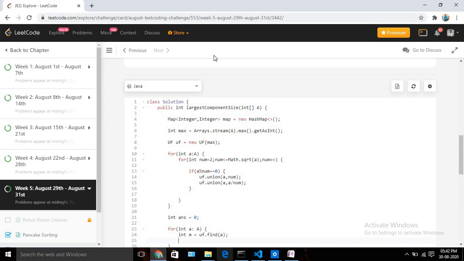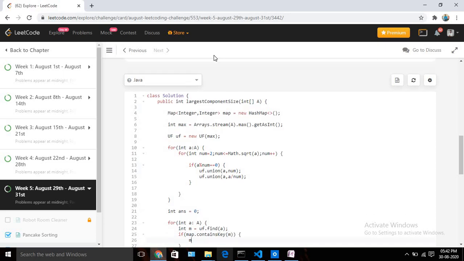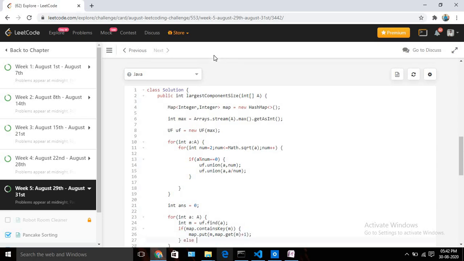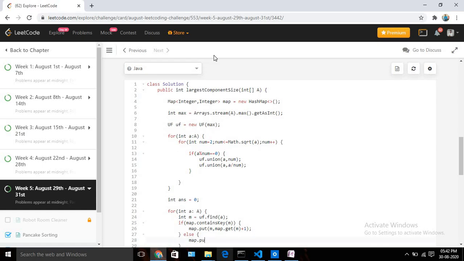So now once we get our parent value, we are going to put that in our map, right? So if map.containsKey(m), then we are going to increment the counter. So let's do that. map.put, and we can increment it. The key will always be m, and it should be map.get(m) plus 1. Okay, and if it is not there, we are going to insert it in our map. So it should be map.put, and we are going to put m, and initially it will be 1.